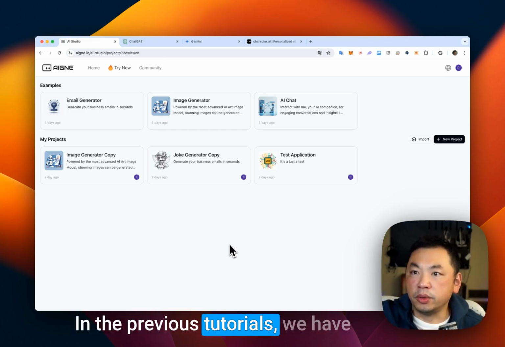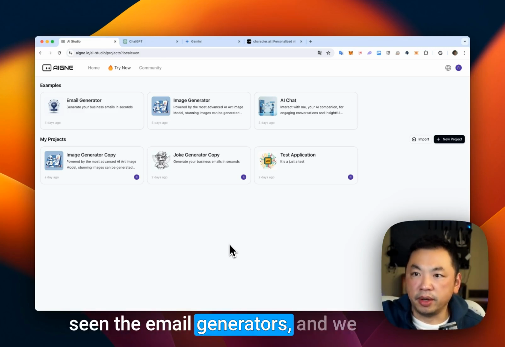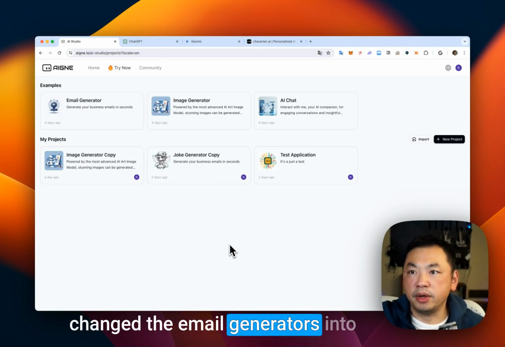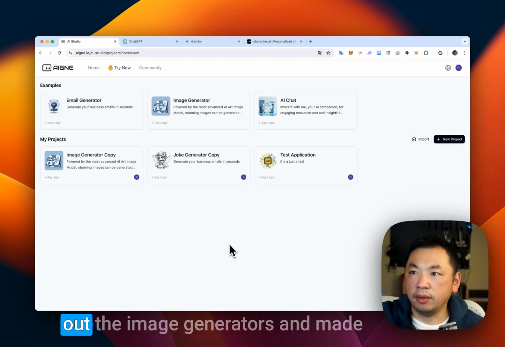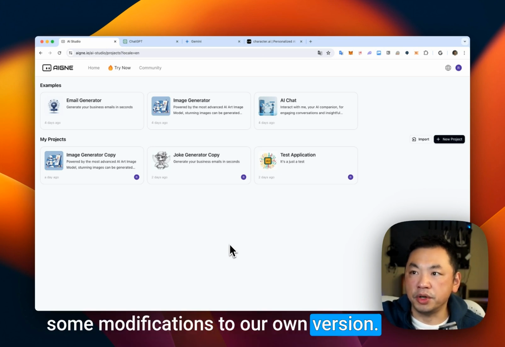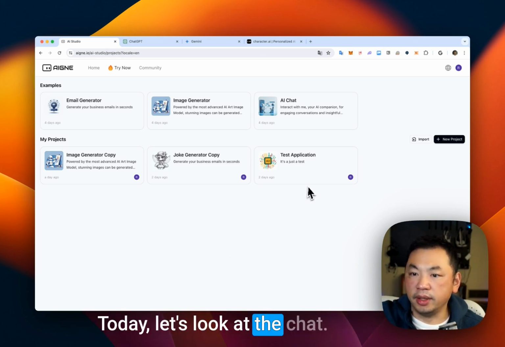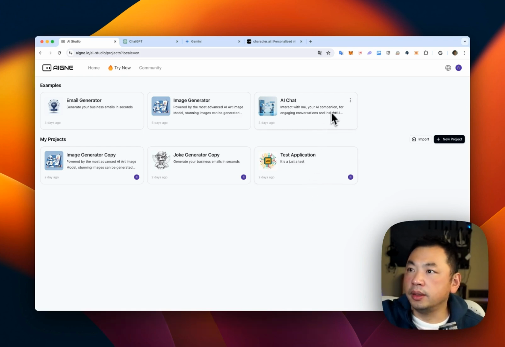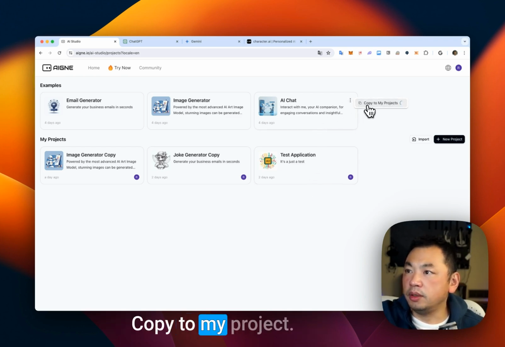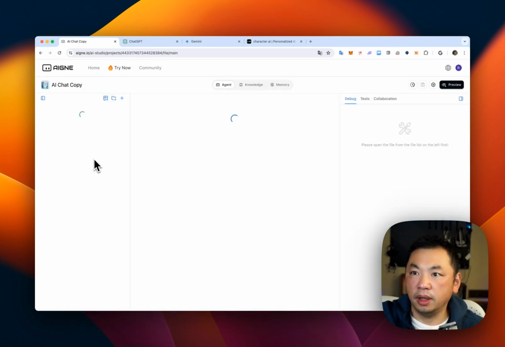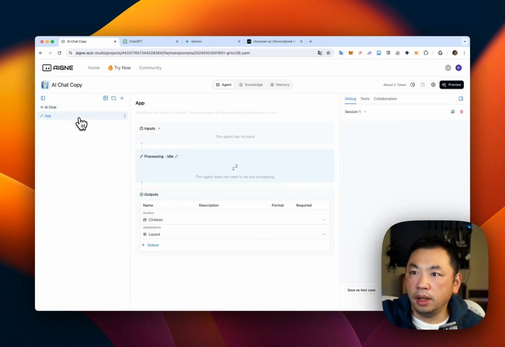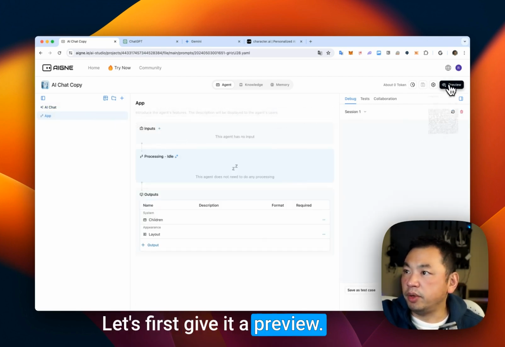In the previous tutorials, we have seen the email generators, and we changed the email generators into joke generators. And we also checked out the image generators and made some modification to our own version. Today, let's look at the chat. So copy to my project. Now I have the copy of the AI chat. Let's first give it a preview.